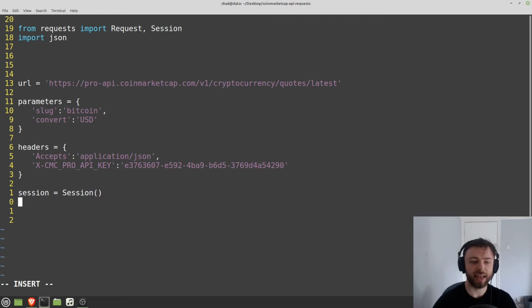Okay, so let's add these headers to our session. So we'll do session.headers.update(headers). Every single request we do is now going to use these headers, and therefore we'll have access to the API and we'll get a JSON response.